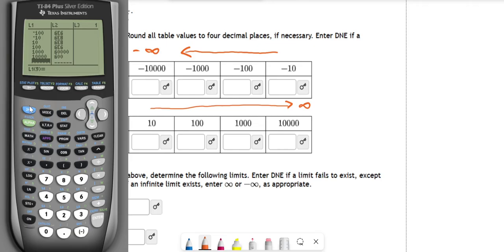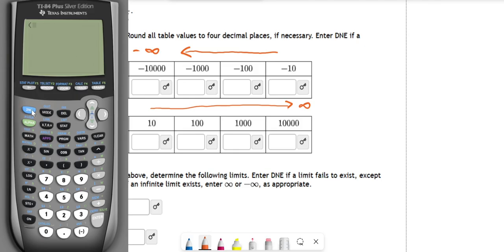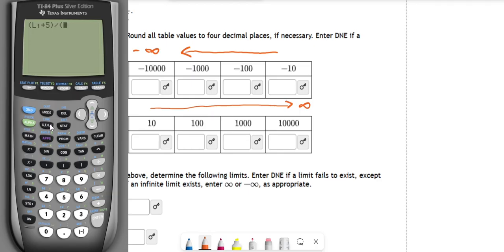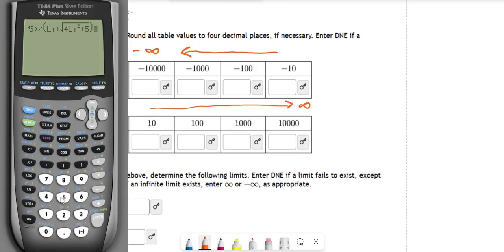So let's quit back out to our main screen, clear the board, and clear our minds. Looking at our function, we have a numerator x plus 5. So in parentheses, I'll put L1 plus 5, divided by, again in parentheses, we put our denominator, which is x plus the square root of 4x squared plus 5. So L1 plus the square root of 4 times L1 squared plus 5. Close our parentheses. And now we have a denominator which looks just like our denominator here. Store this as L2 and then press enter. Let's go to stats, edit, and take a look at our chart here.